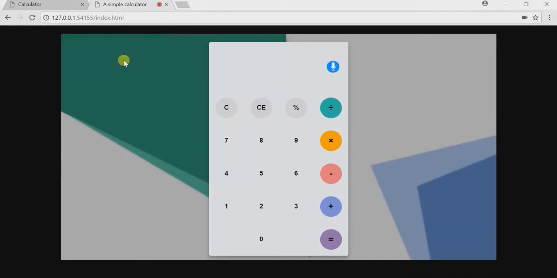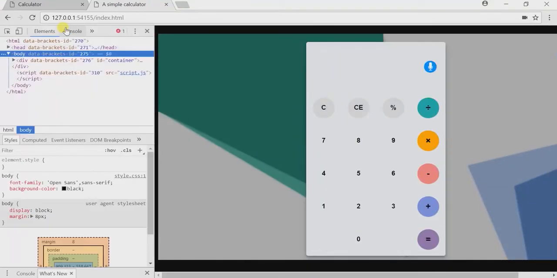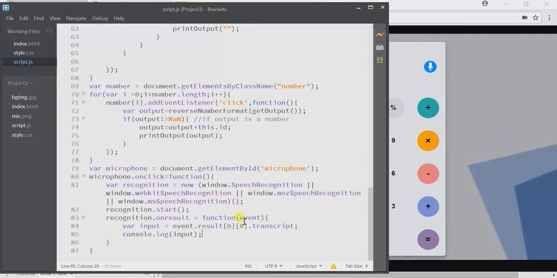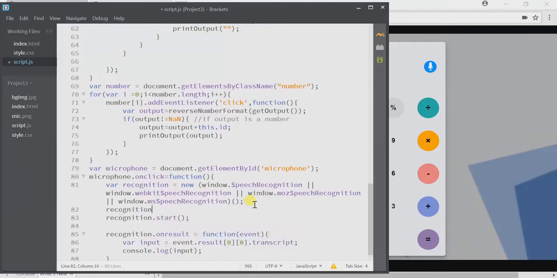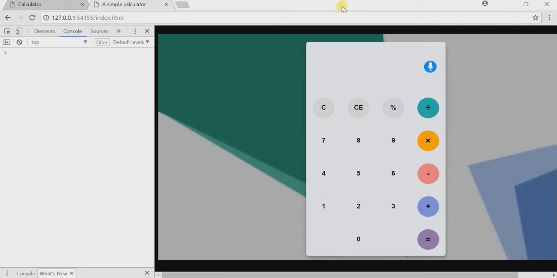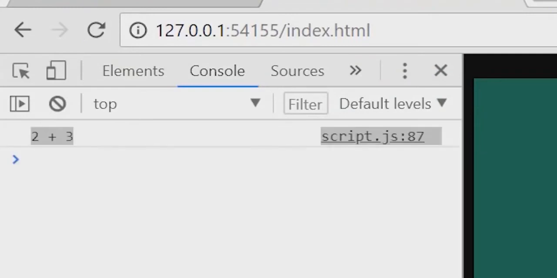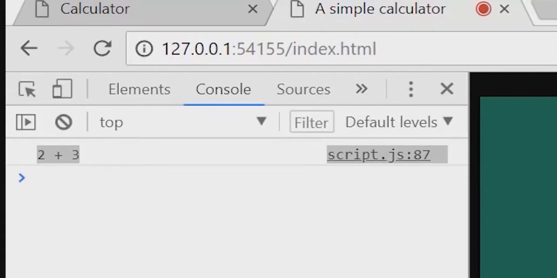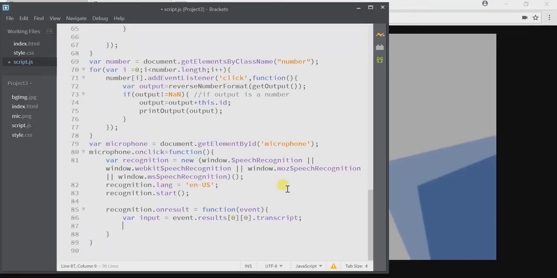Now I say hello world. Let's open the console to see if it has printed it. Oops, it throws an error. Well, let's see. Alright, let's first set the language for the speech recognition as en-US. Also, it's results, not result, for the transcript. Let's check now. Now I say 2 plus 3. Yes, it works. Again, now I'll say hello world. It prints hello world. Perfect.